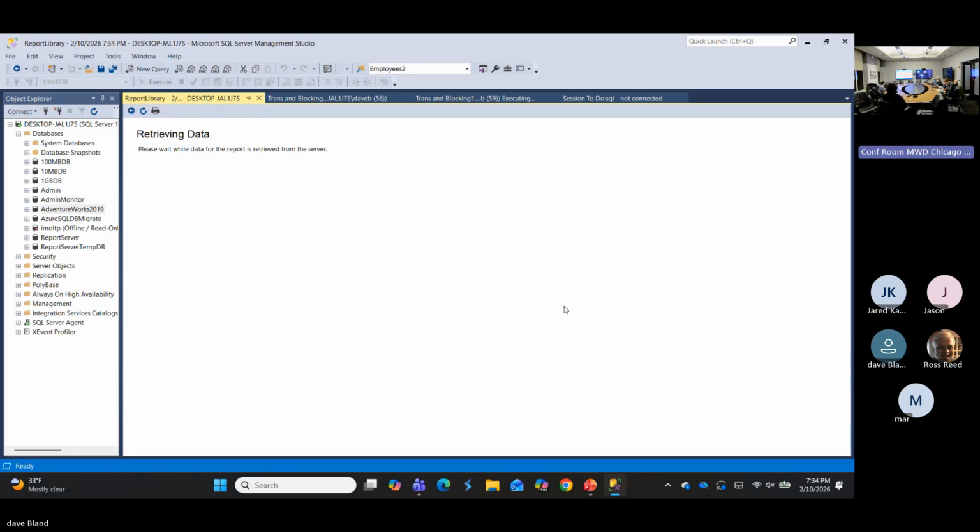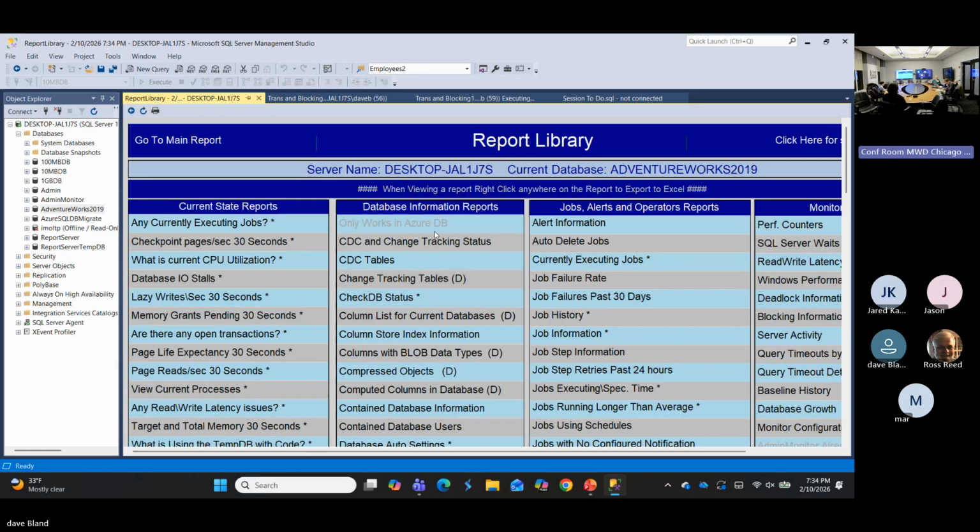If you come here, you'll notice there's one item that says it only works in Azure DB. Most of these will be disabled if you connect to an Azure SQL database. It does try to check, but Microsoft releases new versions, especially of Azure SQL Database, and they update those all the time.